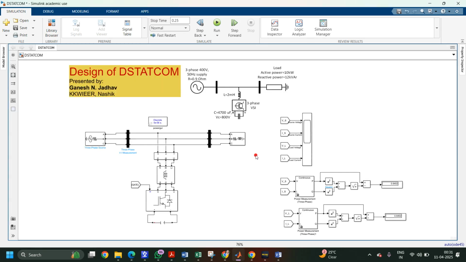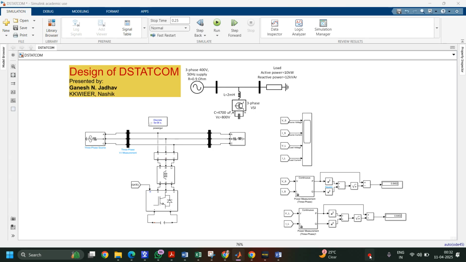In this power circuit, we design the power circuit first with the load and source, simulate that first, and check the power factor, whether it is giving the required power factor. Then you connect the voltage source inverter with the help of the inductor. Please take care of the polarity of the VI measurement block. With this, we are at the end of this video. Watch the next video for the simulation.